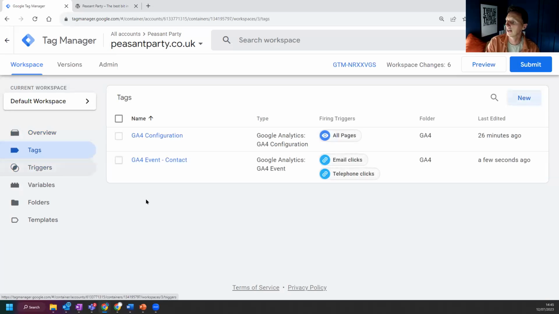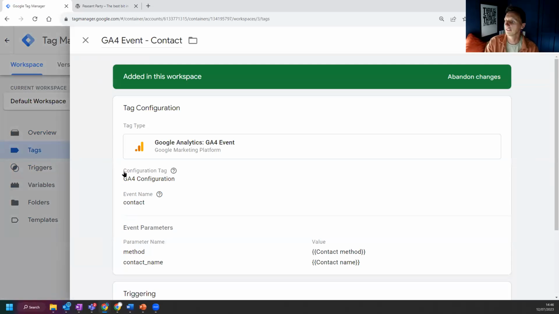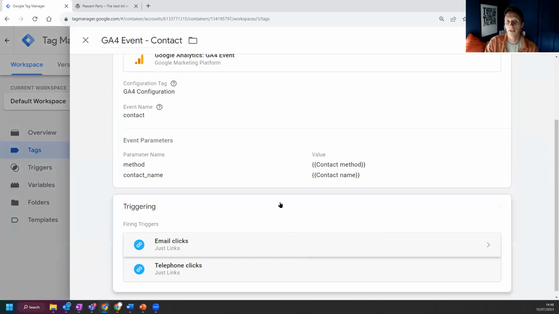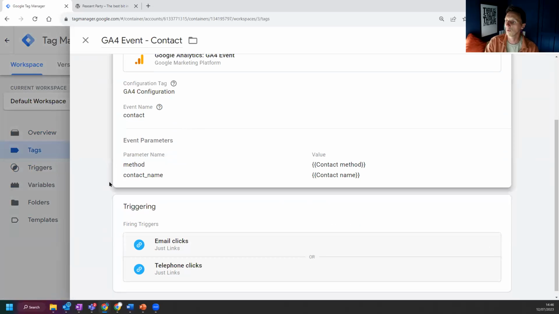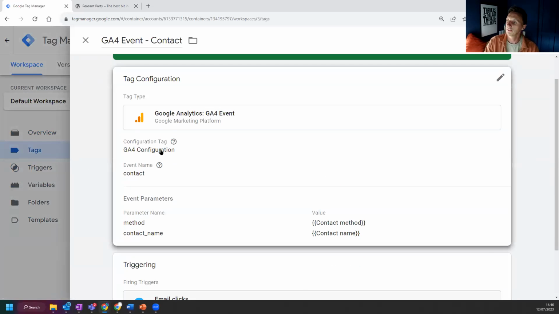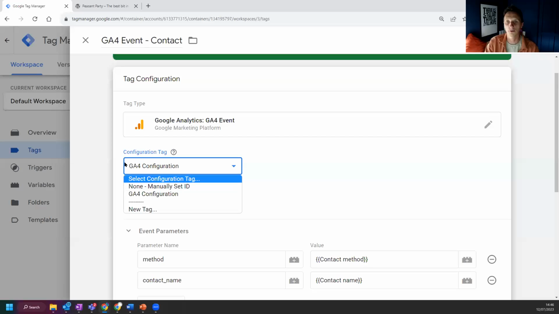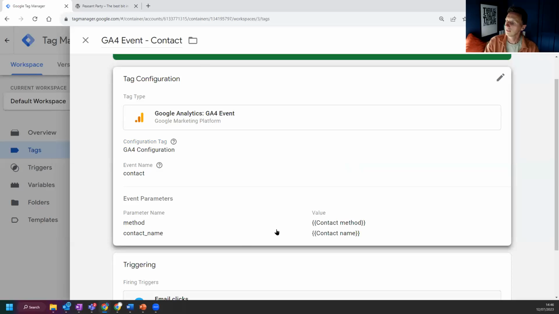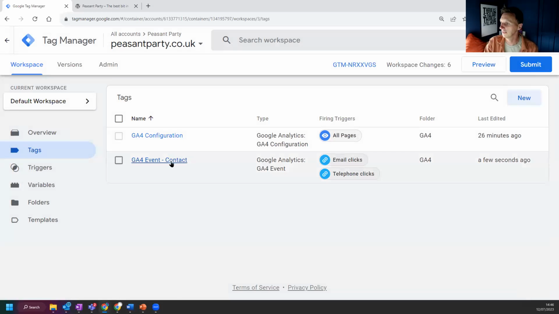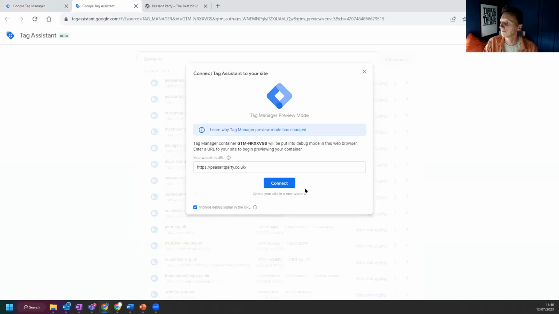And if I look at tags now, I've got a brand new tag called GA4 event and contact. So from those screenshots we looked at, this is exactly the setup that we had in that screenshot. And this is going to do all the things that we want it to do. So you may need to pick the configuration tag if it's named something different to GA4 configuration. So once I've done that, I've imported it in. It's a ready-made recipe. I can then preview my website yet again.